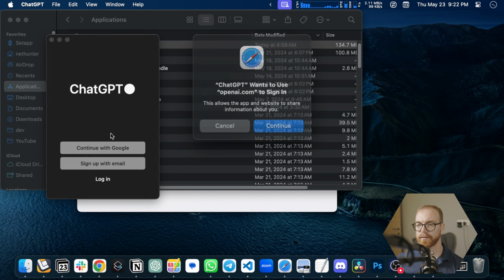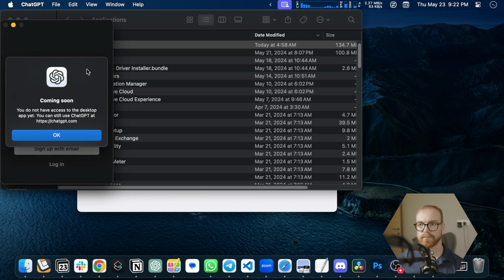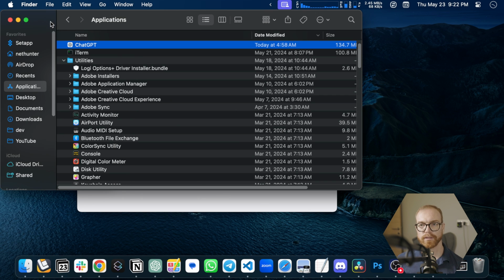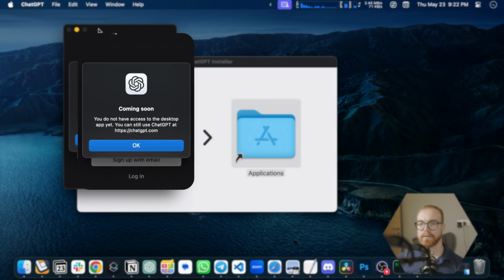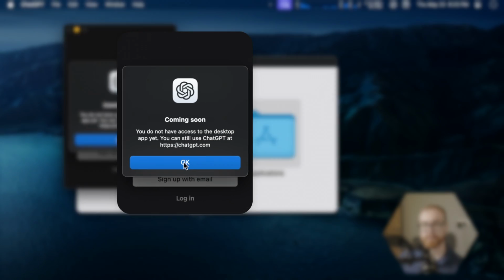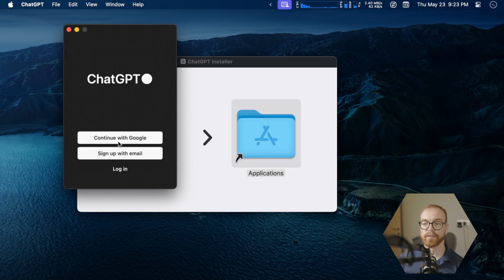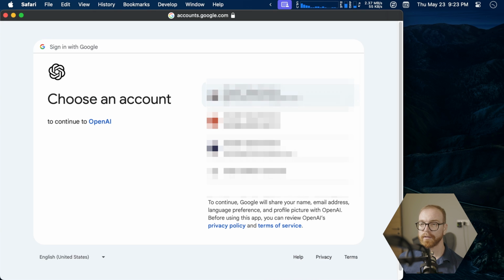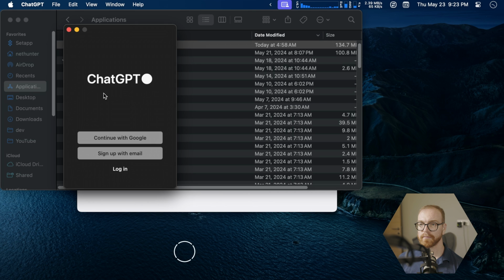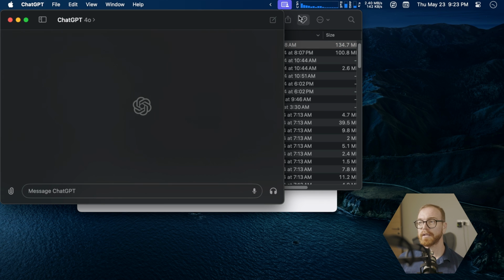Okay, from the internet, yes. Login, choose an account. And you get a message saying coming soon and that you do not have access to the desktop app yet. So how do we get it running despite this message? Well, it's a simple trick. Close it. And then we go continue with Google, log in again with the account, and the app opens. When you open it again, it works, and it's open.